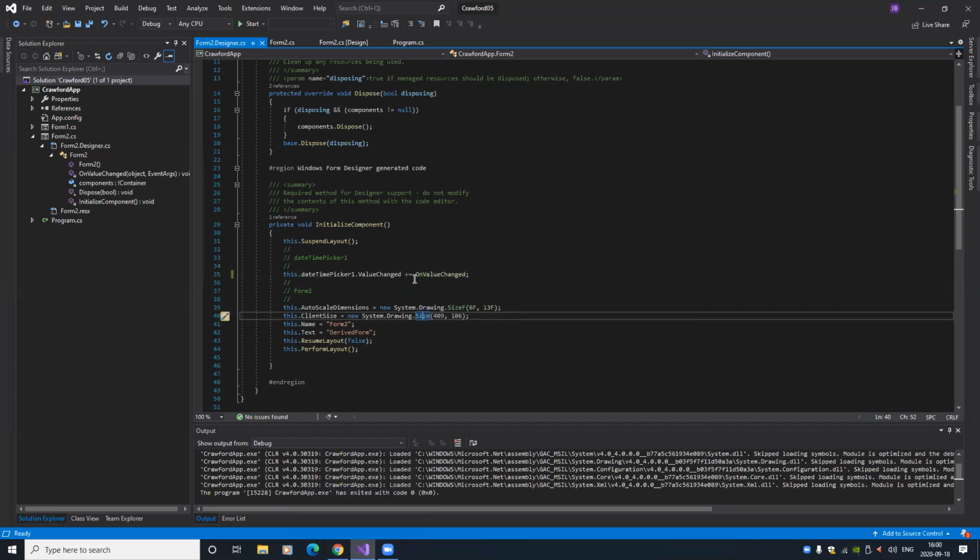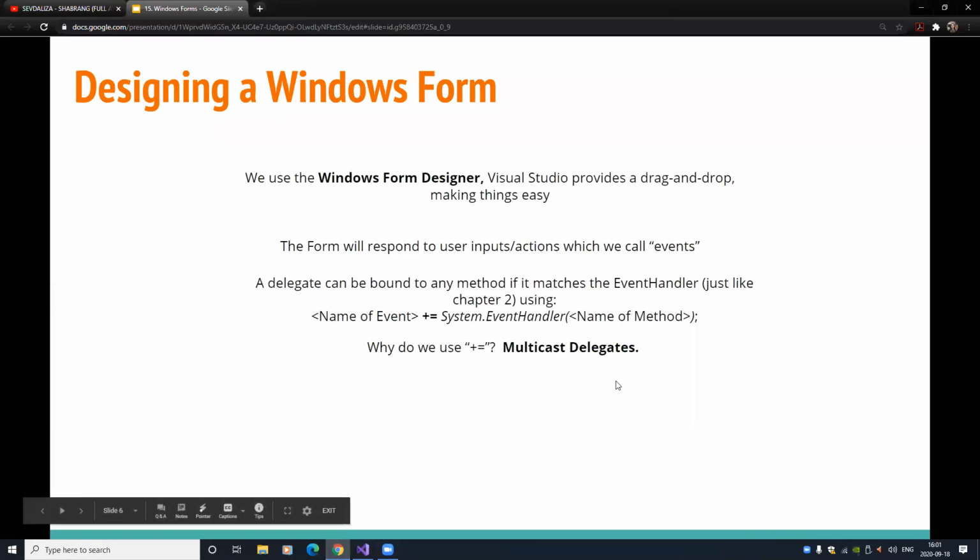So if we said equals, then any other methods that we added to this event would not work, right? You would be overwriting all of these previous methods. So the reason why they use plus equals is because it's almost like one delegate can reference multiple methods, right? Because you're allowed to call all of those methods, even though you've only defined that one delegate. And what they call that is multicast delegates, okay?